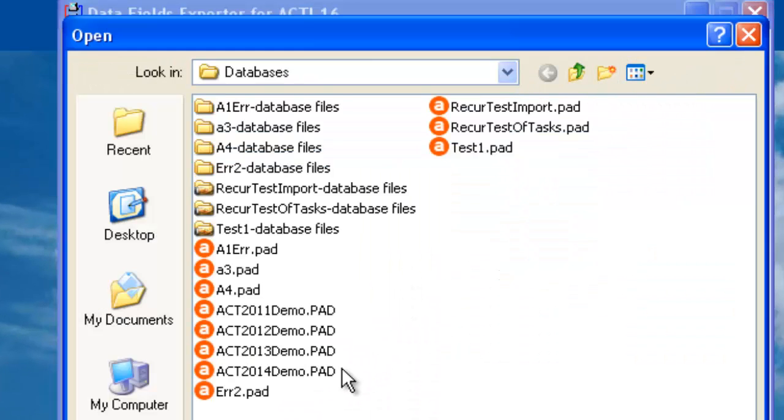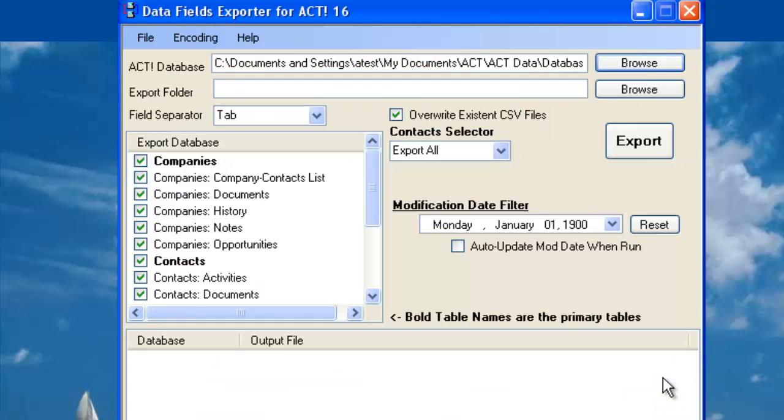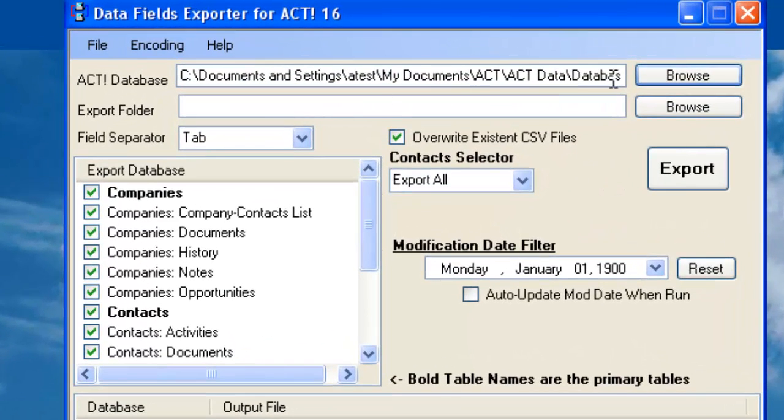So we go here, let's just take our demo, ACT 2014 demo. Click on that, and that will basically open the ACT database, and it will request a username and password. Here we don't have a username and password on this database.